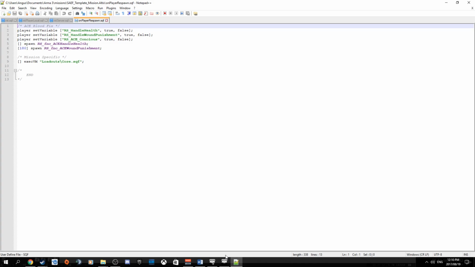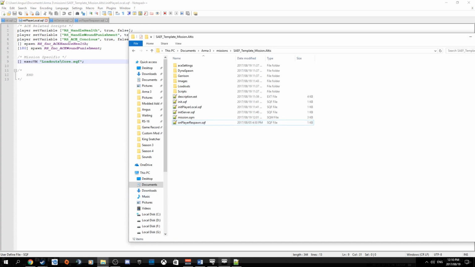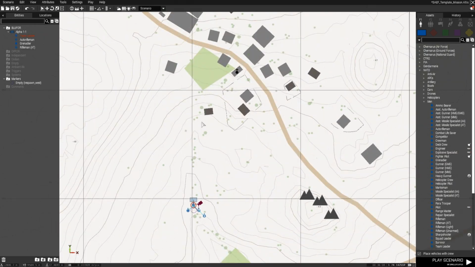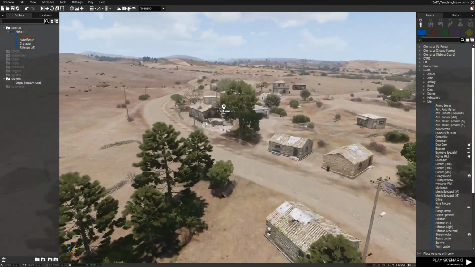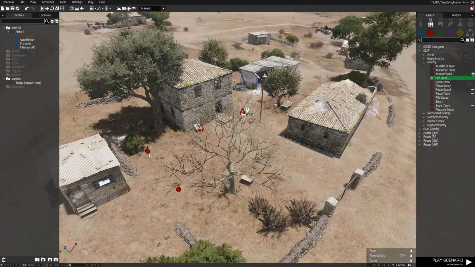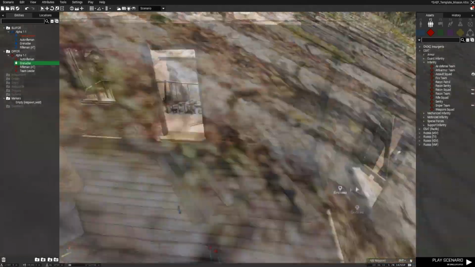Cool, so now that we've covered pretty much everything there is to cover for the basics of our template, I'm going to put together a tiny little scenario. Just drop a bunch of AI in this area. So we'll drop an enemy fire team. Let's go drop in the building quick.